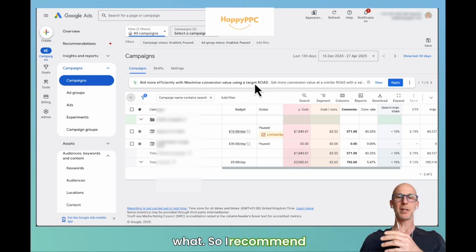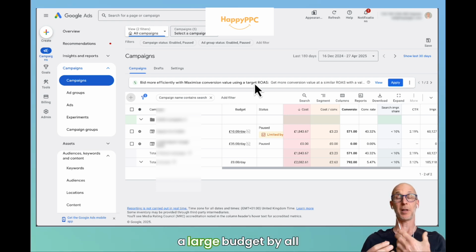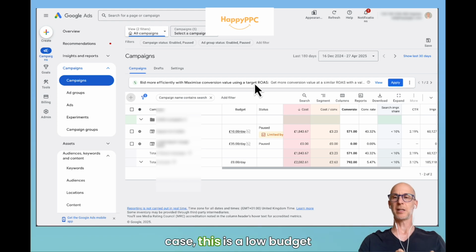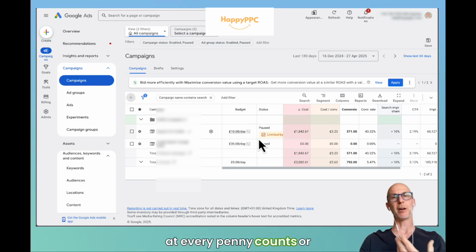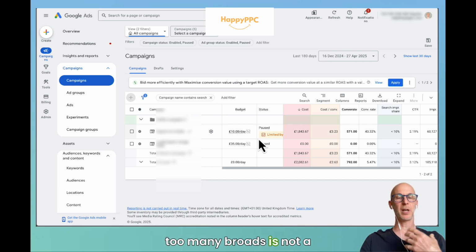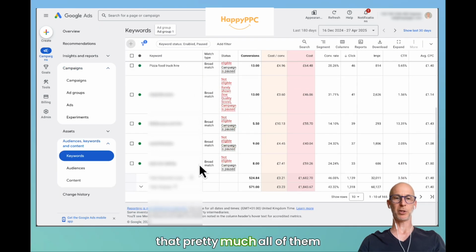So I recommend using broad as kind of a way to expand. If you have a large budget, by all means, you can try a bit of broad to expand. In this case, this is a low budget account. It's not spent a lot. Every penny counts for this business. And so using too many broads is not a good idea. If we go into the keywords here, you can see that pretty much all of them are broad.